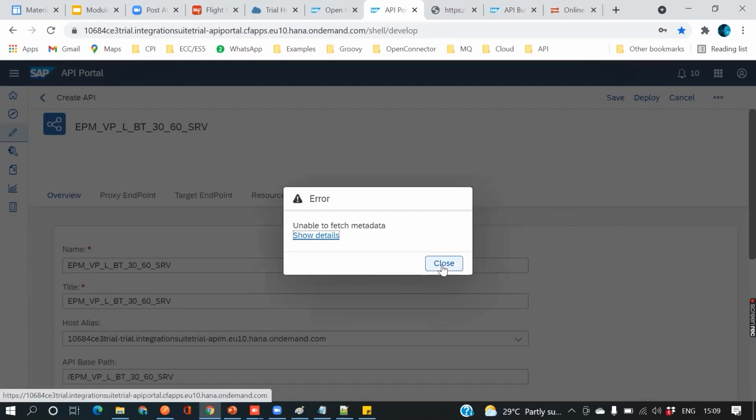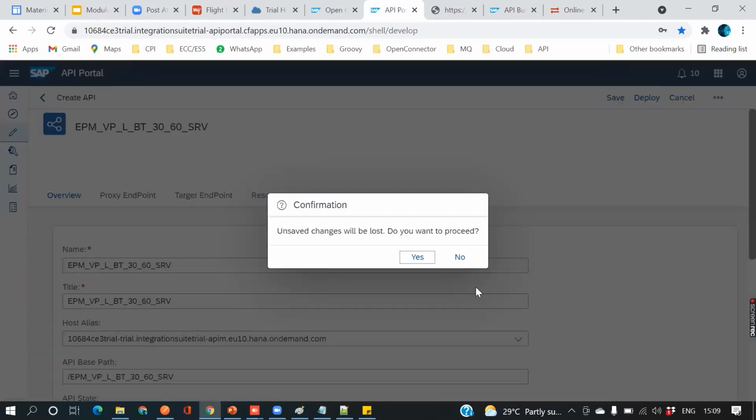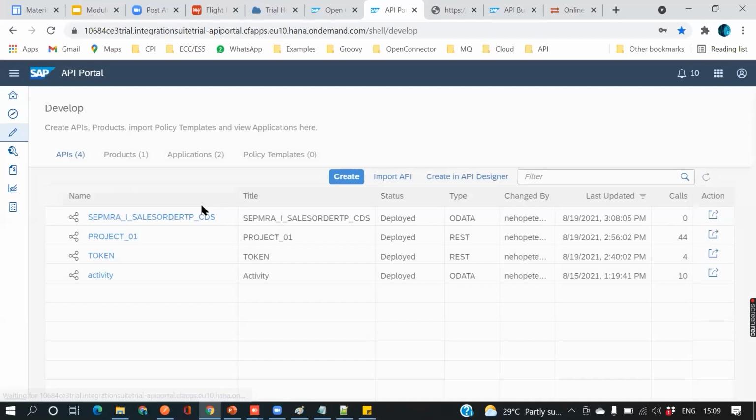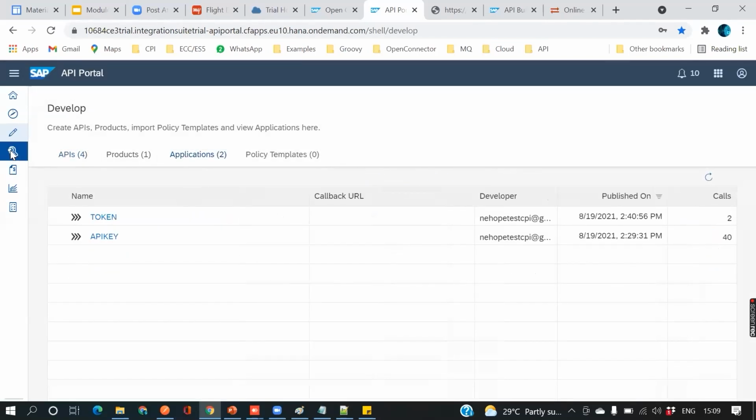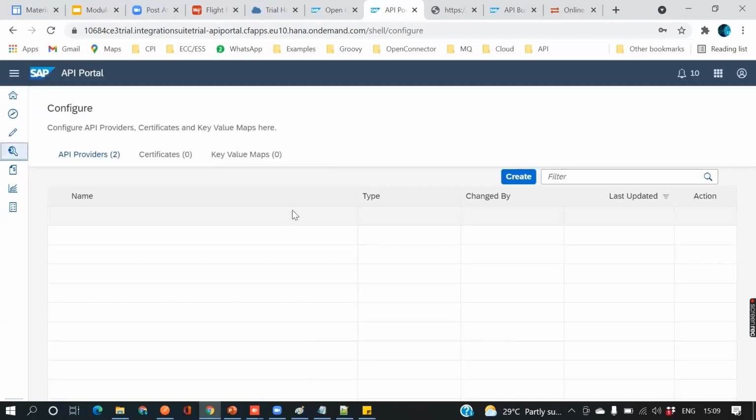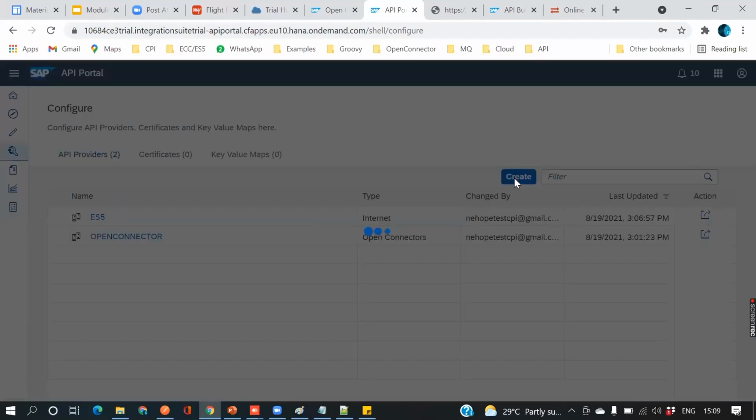It's not allowing me to add it here, but if you have all proper access, it will allow you to add. Okay, now this ES5 will add like that. Now let me try with CPI.